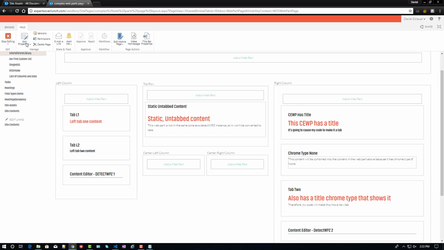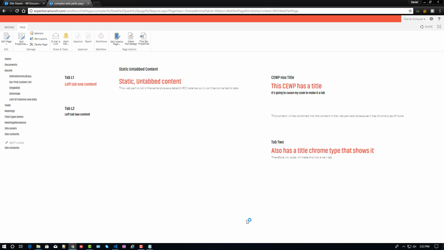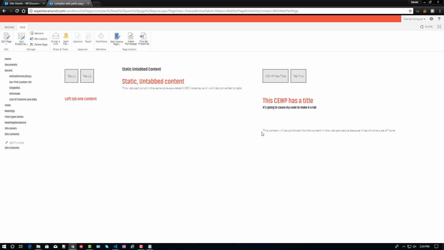If we go back to normal mode on the page, we can see that. So this content's combined into tab 1, and it goes away if I click on tab 2. It comes back if I click on tab 1.